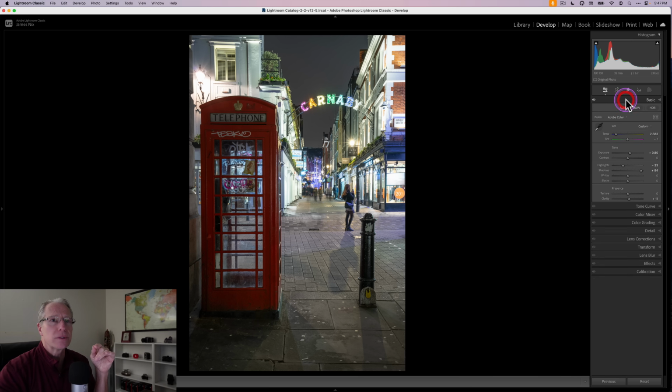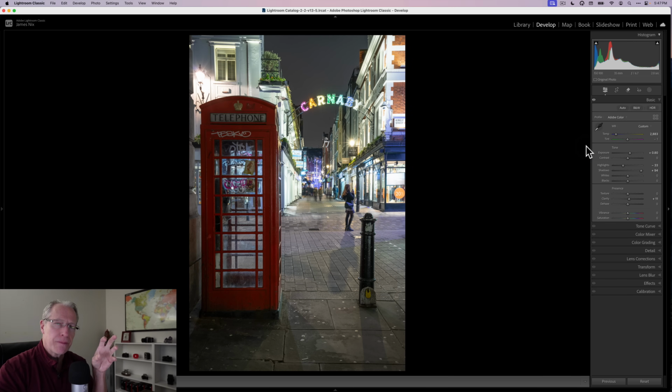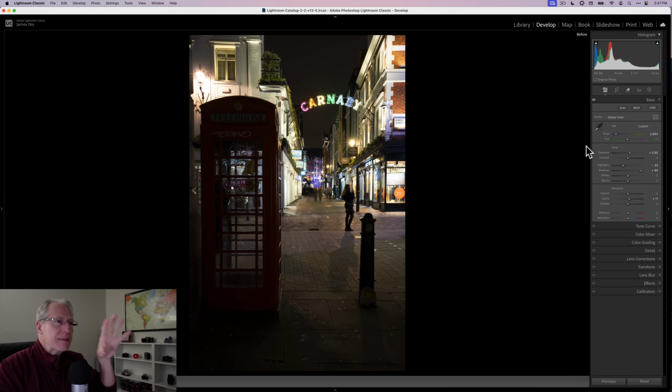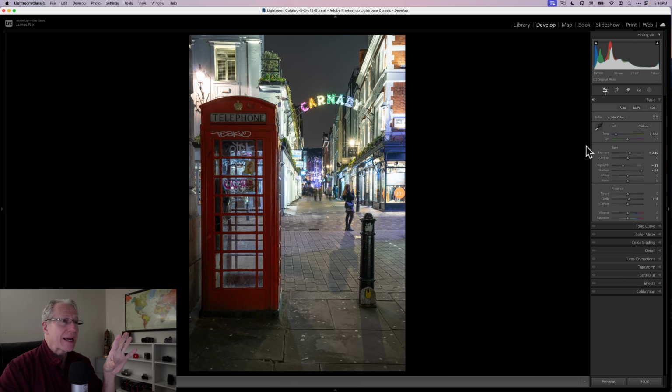Now that's after making these adjustments in Basic. Number one, I brightened it. You can see it was quite dark. I brightened it quite a bit. And what I want to do is two things, really. I want to emphasize a few aspects of the photo. And I also want to make sure that that phone booth is a lot more visible. We've kind of gotten there. We're going to do some masking and things like that.